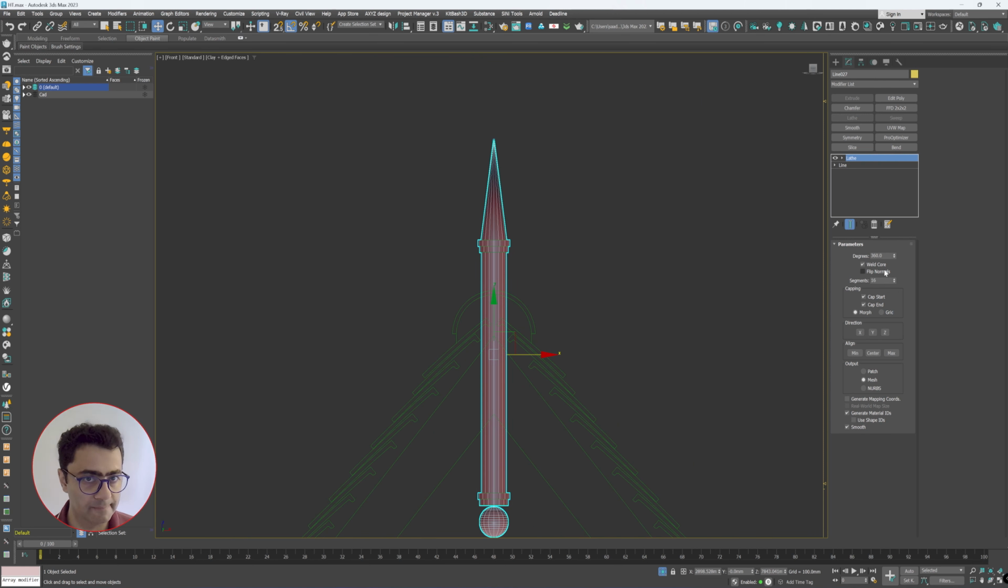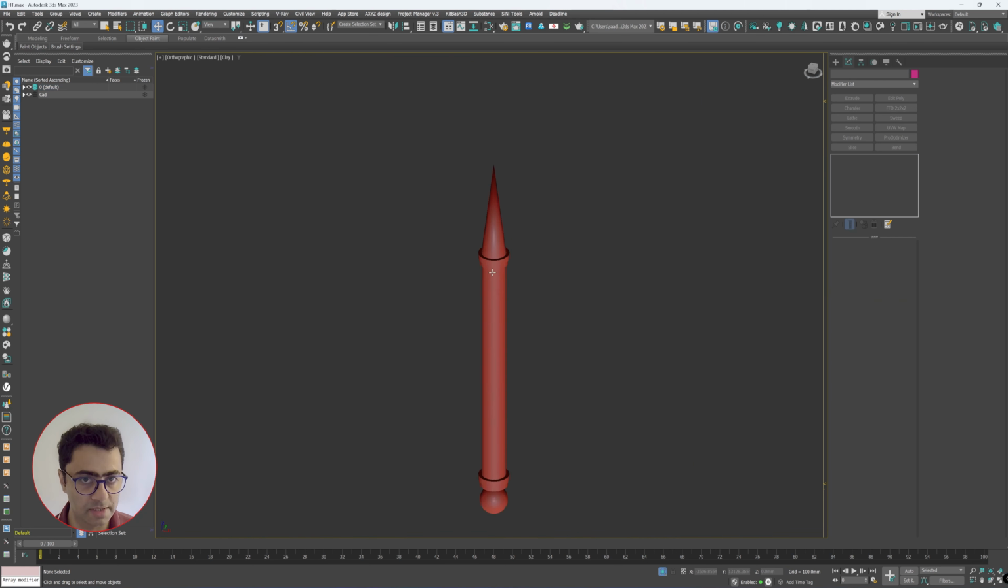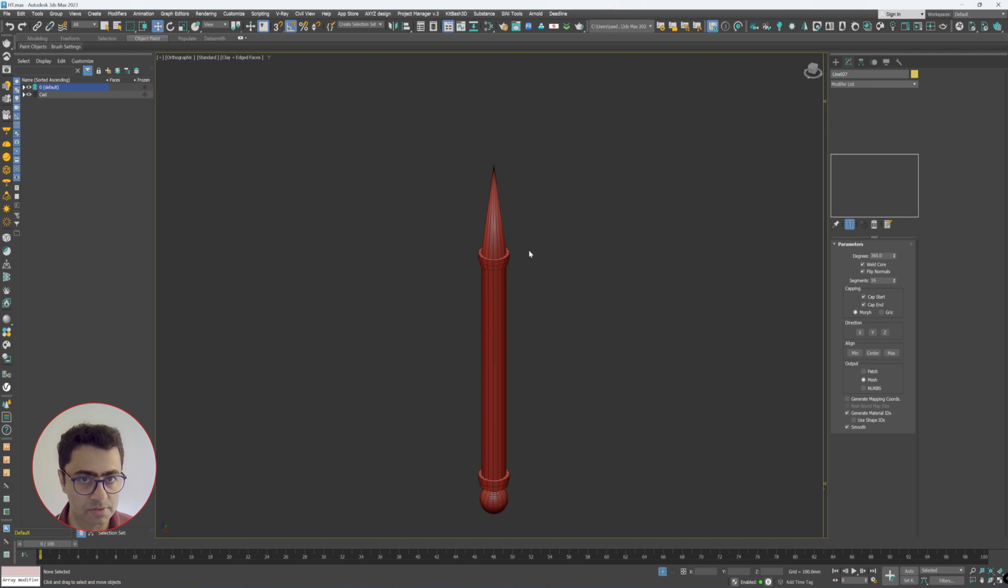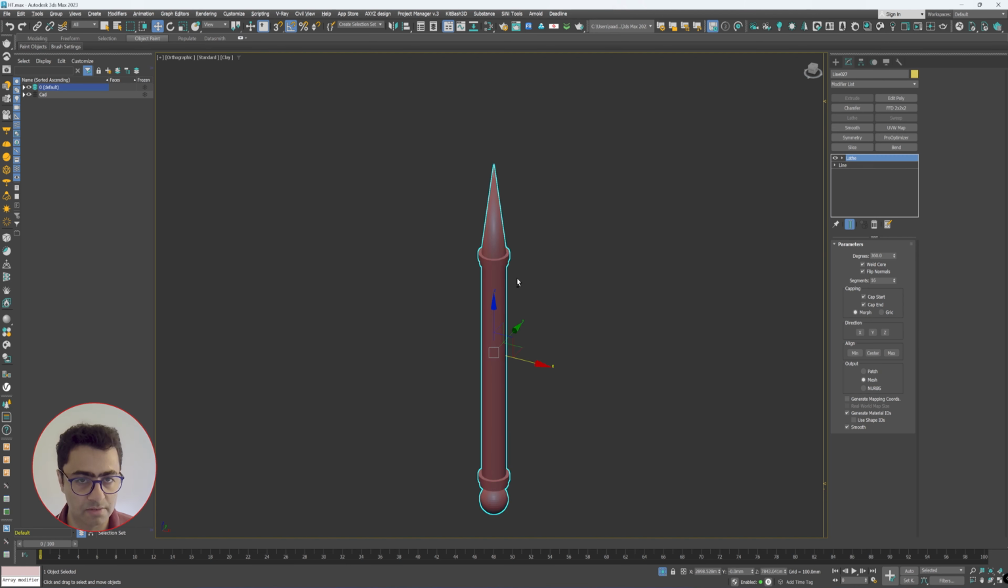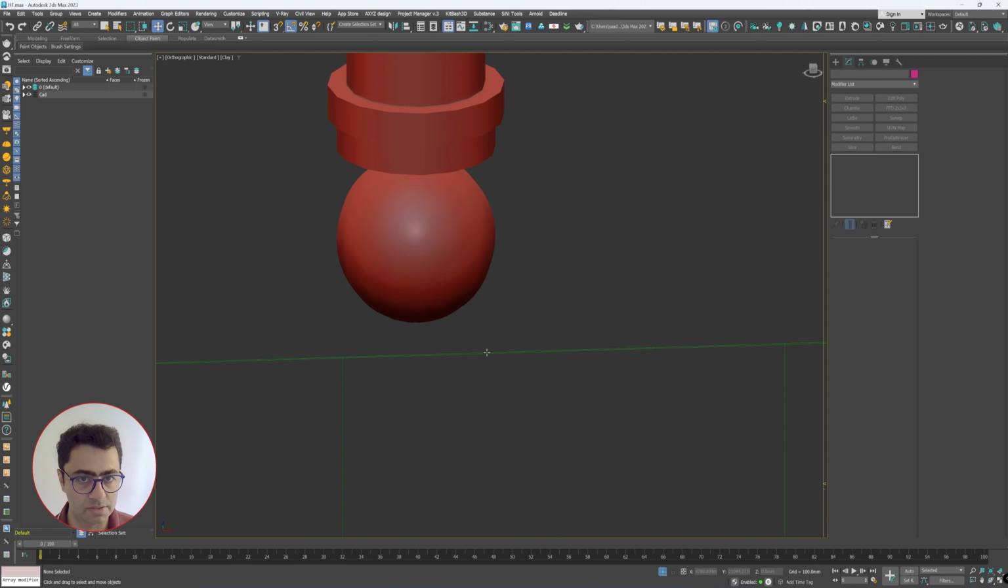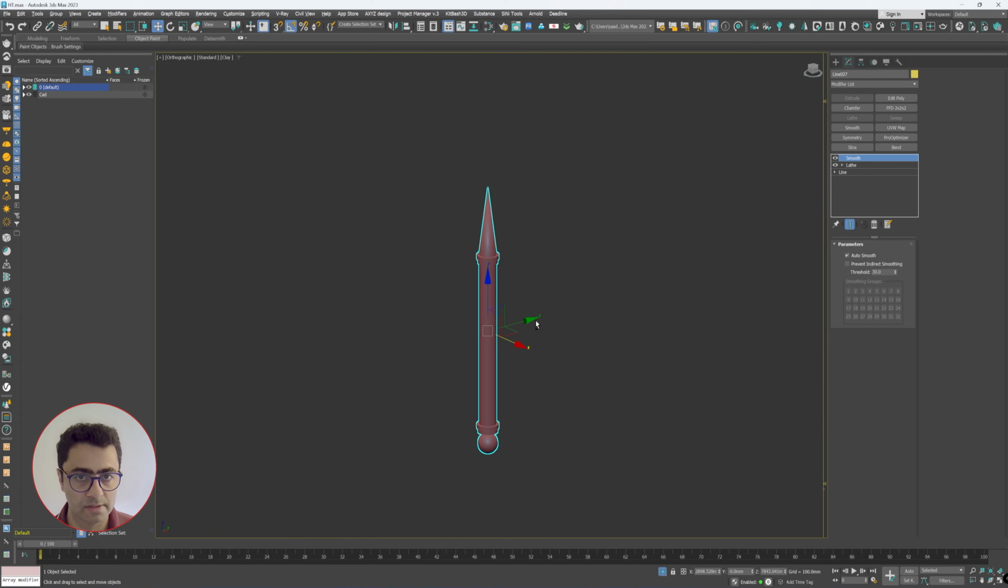The thing we can notice here is it looks quite dark, so that means the faces might be flipped, so we just need to flip the normals like so, and now it's much better. And then you can probably apply a smooth modifier on top of everything just to smooth everything out. There we go.